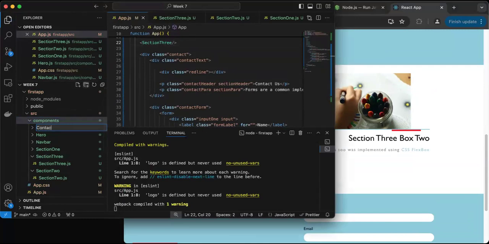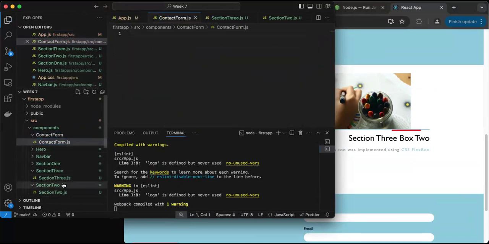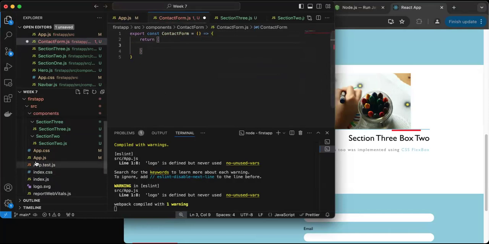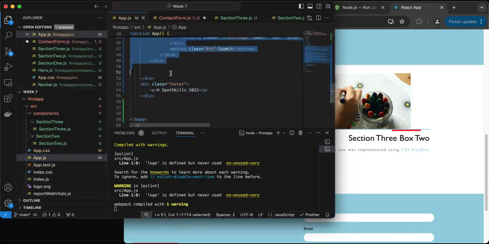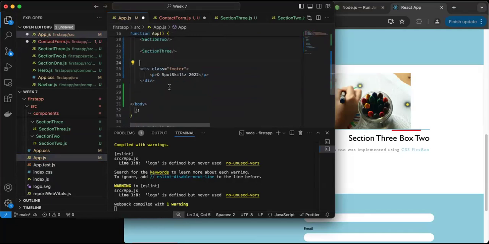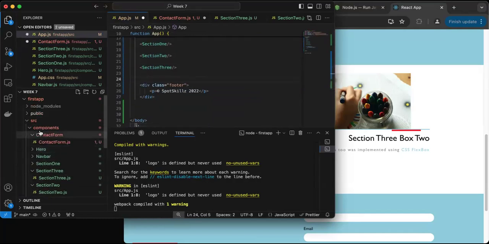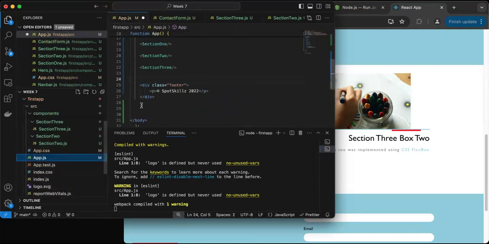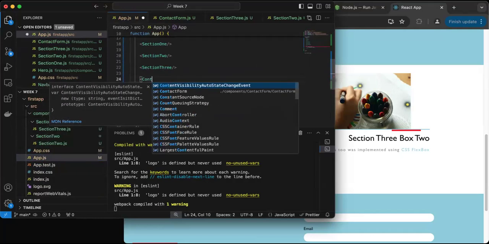So contact form, and then contact form.js. Inside here, export const contact form equals open parenthesis, arrow function, open bracket, return, open parenthesis. And inside, I'm going to copy everything in the contact and cut it out. Come to the contact form, paste it in, and then in our app.js, we will pop in contact form.